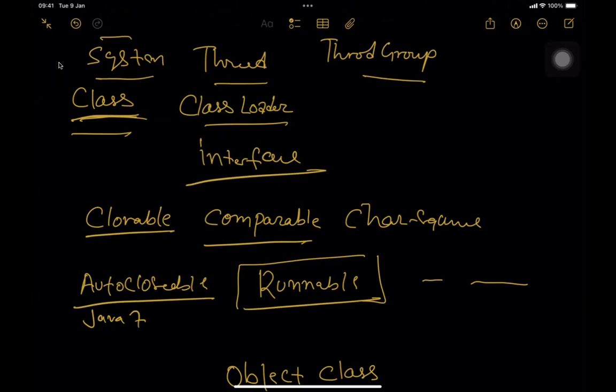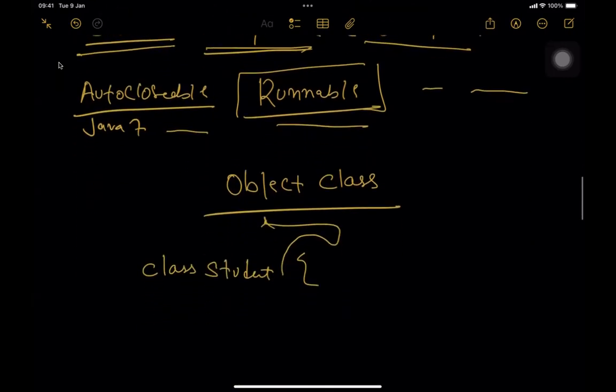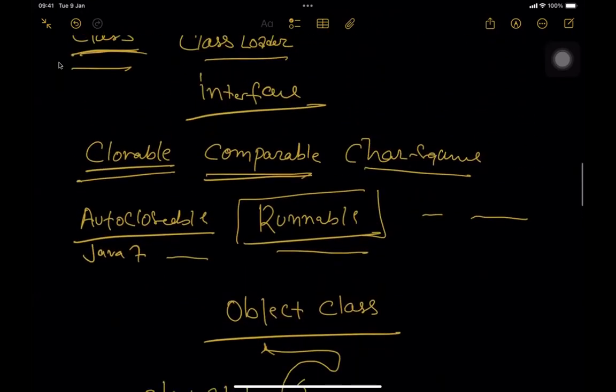Now interfaces. So we have 5 interfaces: Cloneable, Comparable, CharSequence, AutoCloseable, Runnable. These are interfaces. We'll read about all these interfaces in further classes, but right now we have to start with the Object class.